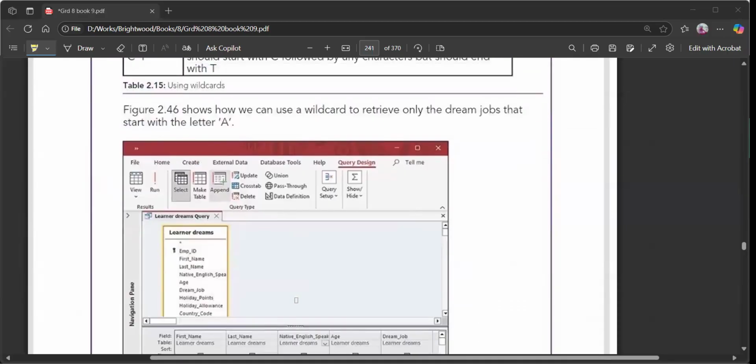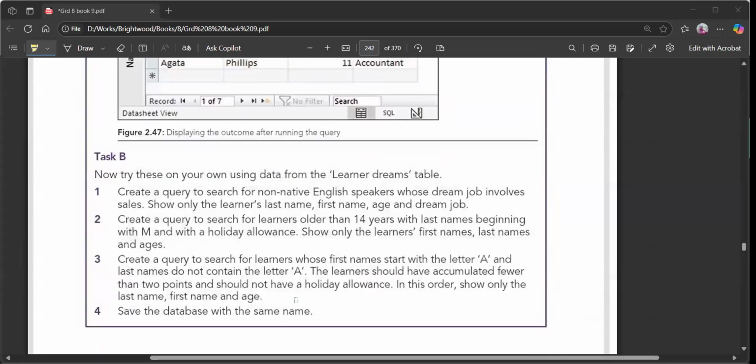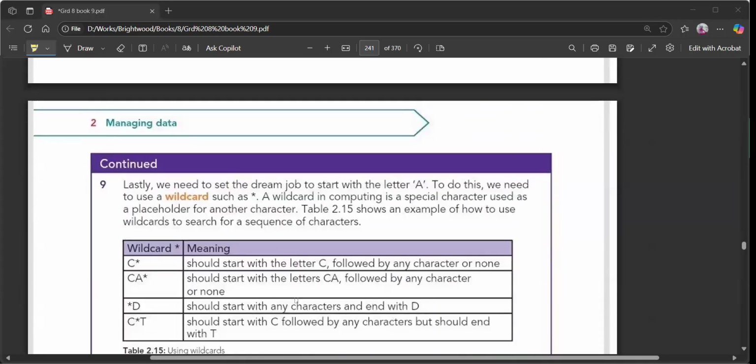So finally, they are having the task. I will show. Lastly, we need to set the dream job starting with the letter A. So what do we want to use? A wildcard. A wildcard is a special character, a placeholder for another character. You can use a wildcard like that. If you wanted to start with A, C, you can use it like that. If you wanted to start with C, A, like that. You can use several wildcard options also. At last, write down this highlighted part.